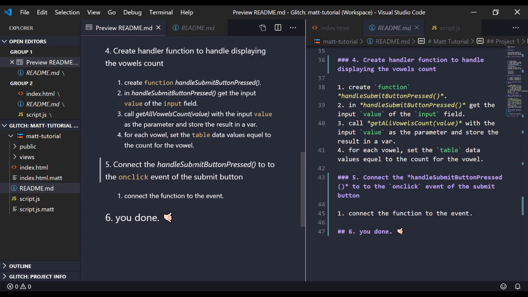Last, we're going to connect this handleSubmitButtonPressed function to the onClick event of the submit button, so that when the submit button is pressed, this handleSubmitButtonPressed function will get called and will do all of the handling for us. Then we're done. So let's get to it.